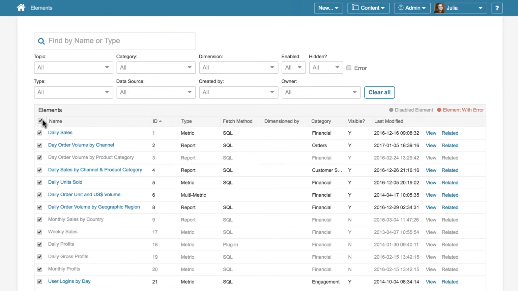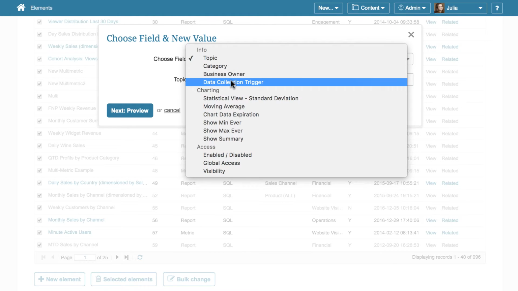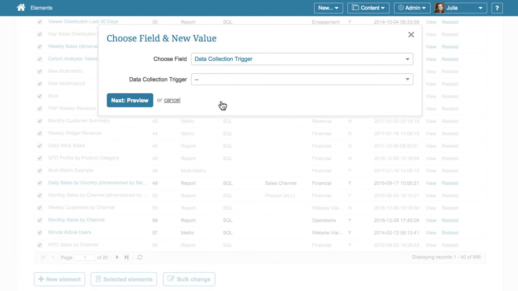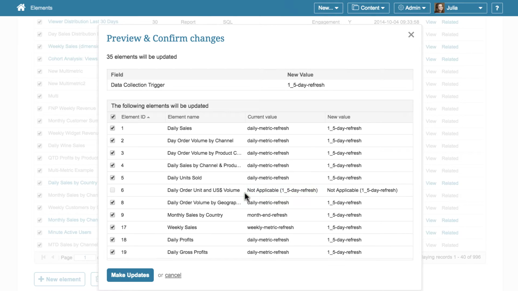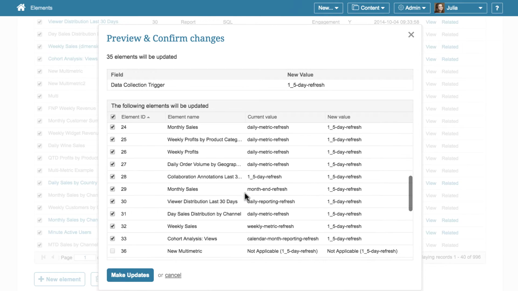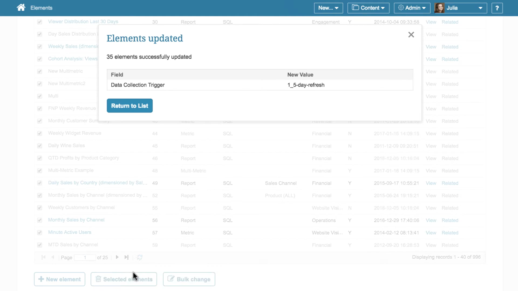For the purpose of another example, let's change data collection trigger for all the selected elements. Let's choose this one and preview the elements that are going to be affected by this change. As you can see, some of them are marked as not applicable, and it's because they have either manual data source or are created from other elements. The system is smart and it weeds out only those elements that can be altered. I agree with these changes, so I click Make Changes, and this is it.